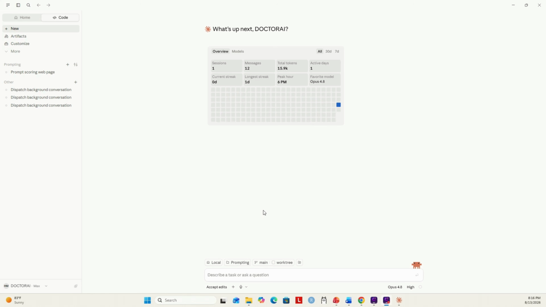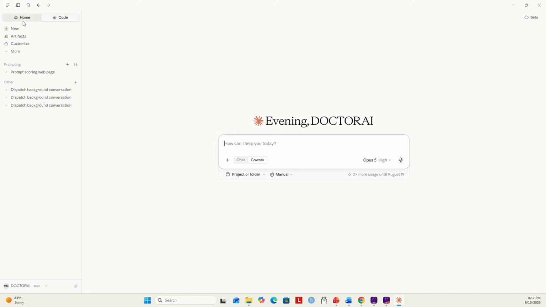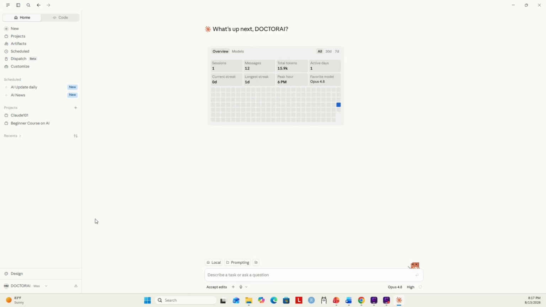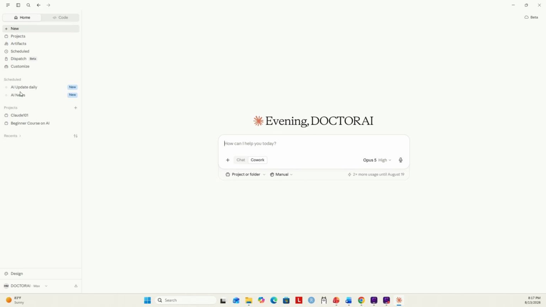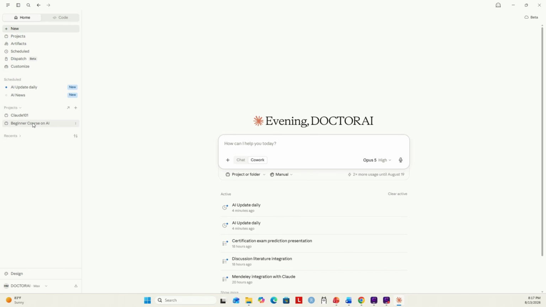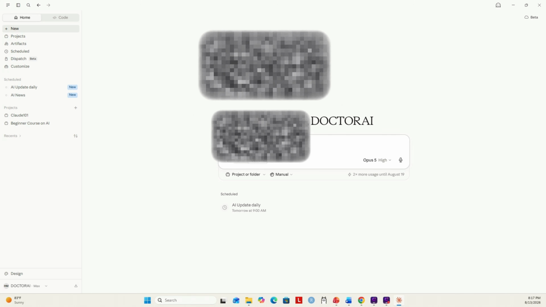Awesome. So the first thing to do is download Claude Desktop. Once you download Claude Desktop, this is what you're going to see. You first give it permission and access and all of that. Now, this is what it's going to look like. You have Claude Code, and you just come in here, you see what we did the other time, Claude 101, beginning course on AI updates, and so many things. Now, let's talk to Cowork.